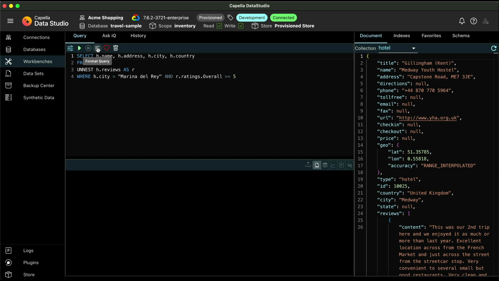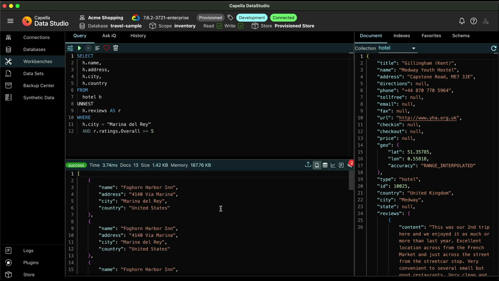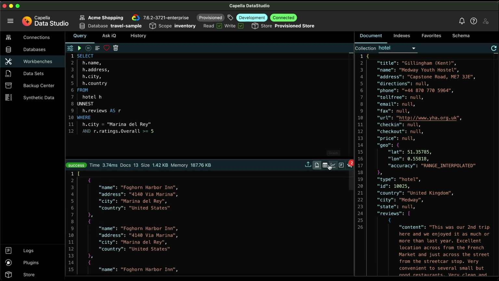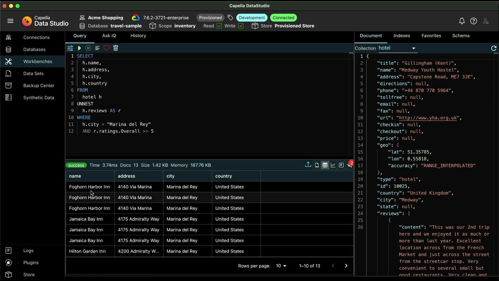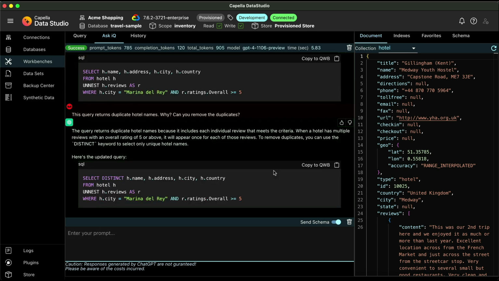Let's format this query. Run the query. Okay, we got the result set. Let's look at the table view. Uh-oh, this has returned duplicate rows. Back to the IQ tab and continue the chat. Let's ask IQ what the issue is. Okay, IQ came back with an explanation and a modified query.